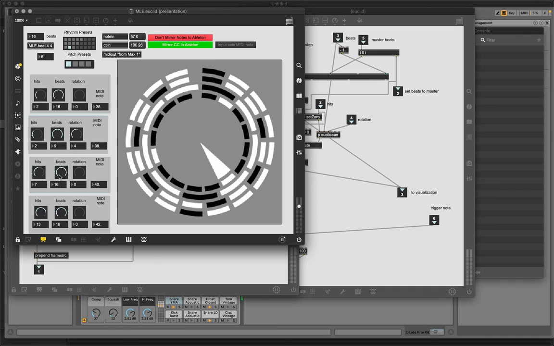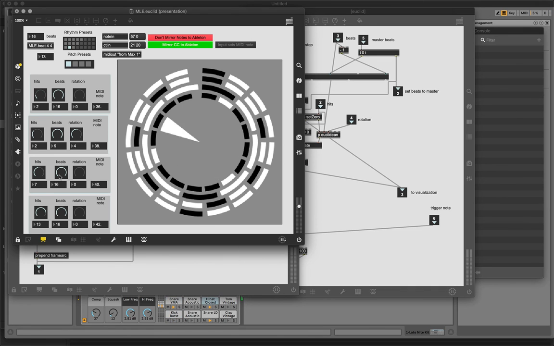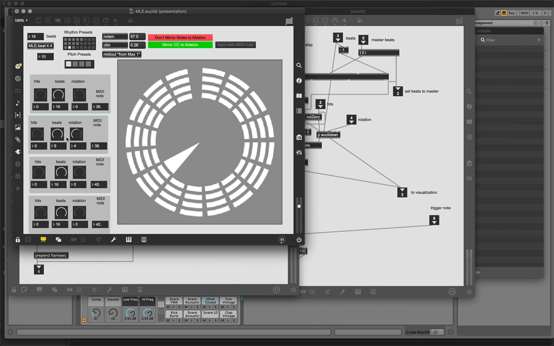So the fun thing about this too is it's really easy to do dramatic changes and kind of play around with the rhythm in real time. All right, so I'm going to stop there. That's a lot of stuff to play with, and it's more fun to play with it on your own rather than watch me do it. But hopefully that makes sense, and you have fun with MLE.euclid.